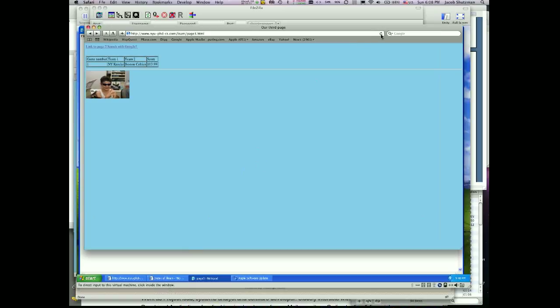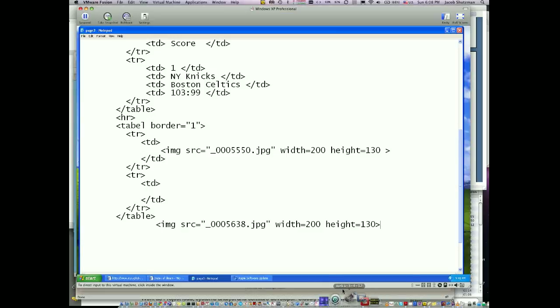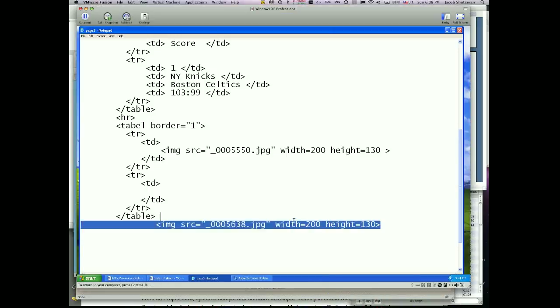Refresh the page. And the second picture is showing here. So even though it's not in the table, it's showing here. Now if I move it back to the table, it should be under this one. So let me do that. One thing that you can see here is that you don't have much control on where the picture is if you don't put it inside a table.